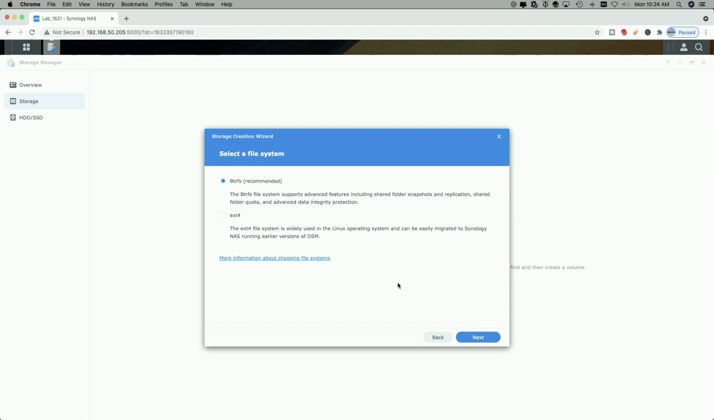We've got to select the file system. Our choice is BTRFS, which is Synology recommended, or ext4. I like to use BTRFS because it allows me to do snapshot allocation. So we're going to go ahead and leave that as is and click on next.